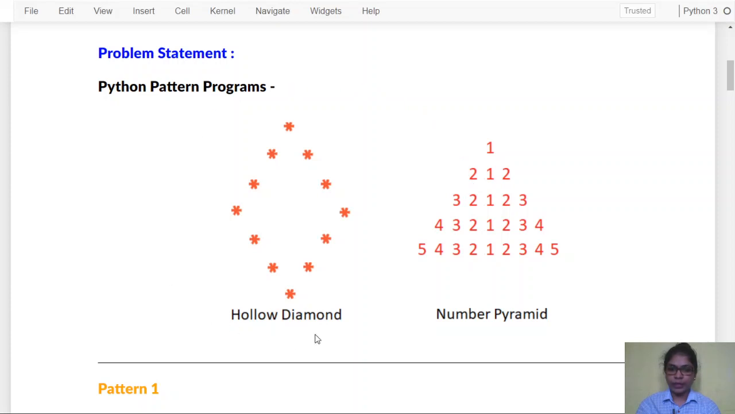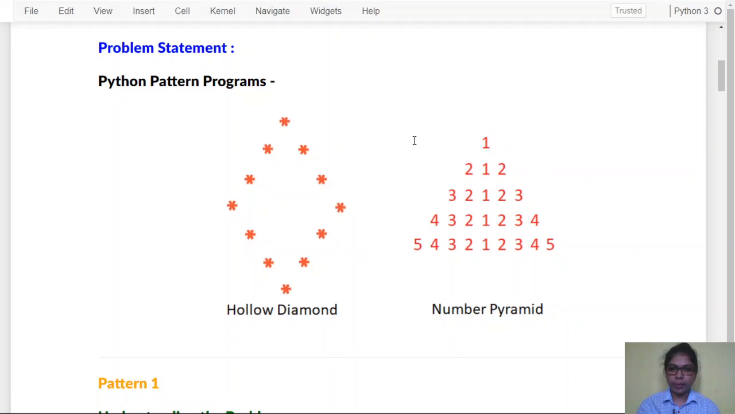The first pattern is a hollow diamond with stars, and the second pattern is the numbered one, like a numbered pyramid. So we will consider the first pattern first.